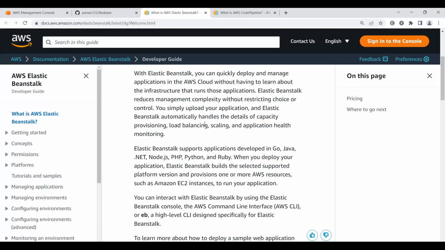So now, first of all, what is Elastic Beanstalk? Now, with Elastic Beanstalk, you can quickly deploy and manage applications in the AWS Cloud without having to learn about the infrastructure that runs those applications. Elastic Beanstalk reduces management complexity without restricting choice or control. You simply upload your applications, and Elastic Beanstalk automatically handles the details of capacity provisioning, load balancing, scaling, and application health monitoring. And Elastic Beanstalk supports applications developed in different programming languages like Go, Java, .NET, Node.js, PHP, Python, and Ruby.